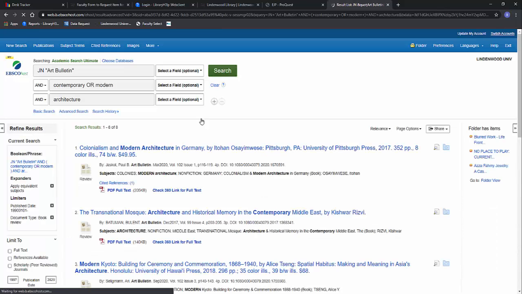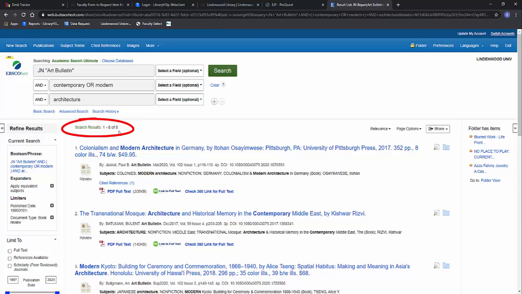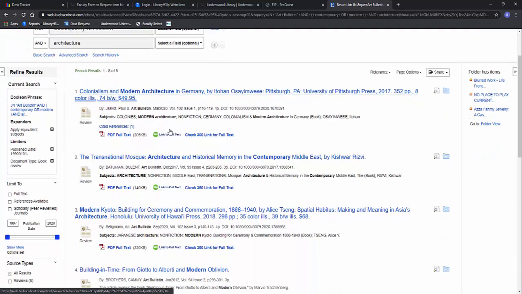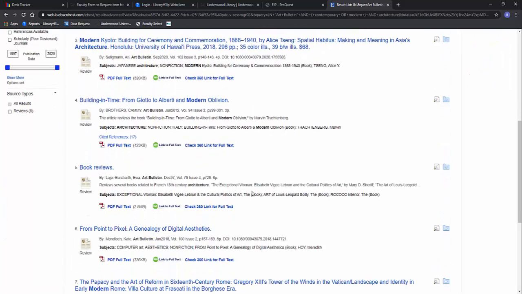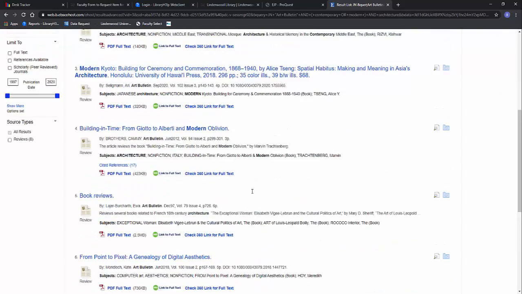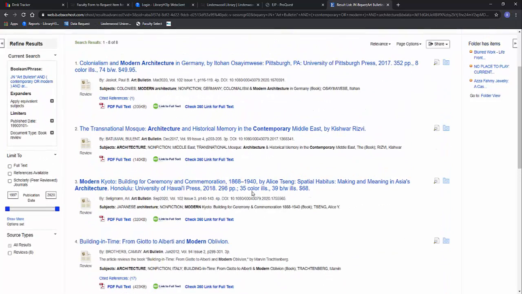I have 8 results to choose from. Now keep in mind that keywords don't always mean what you think, so you might have to adjust your search if you don't find what you are hoping. Now I'm going to do a similar search in JSTOR, just to show you how the two databases compare.